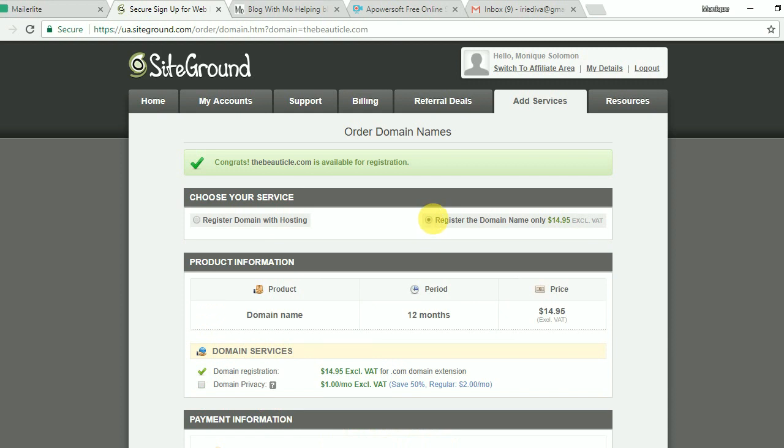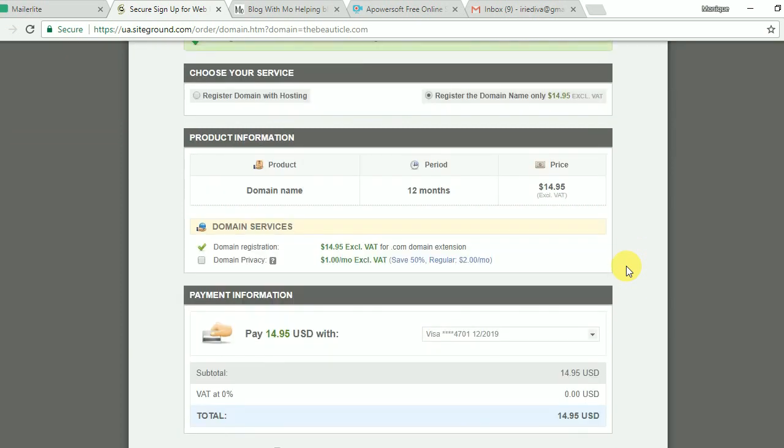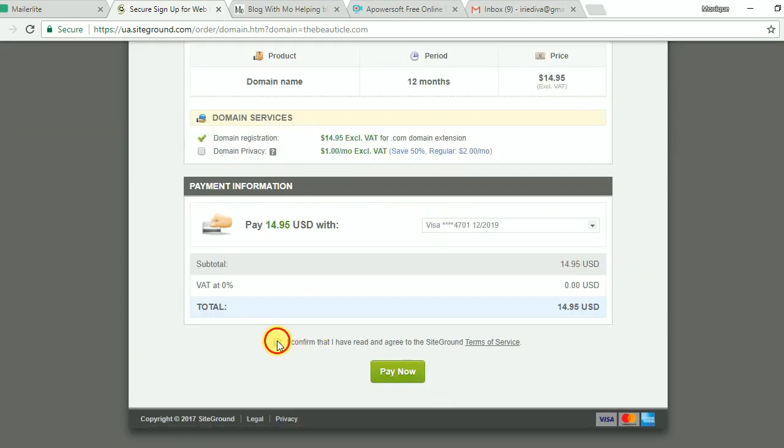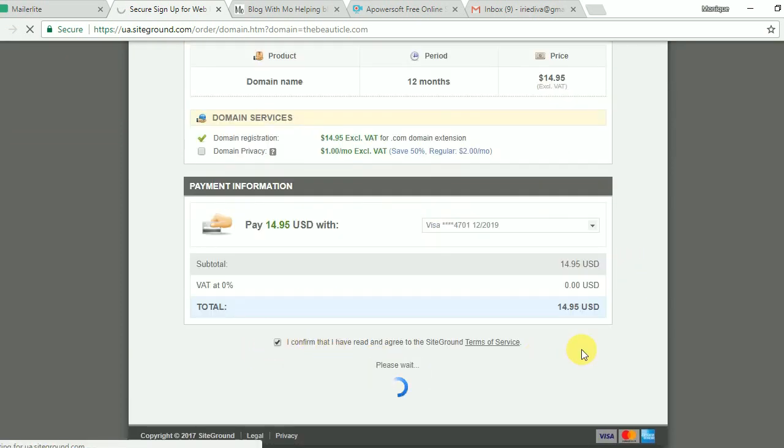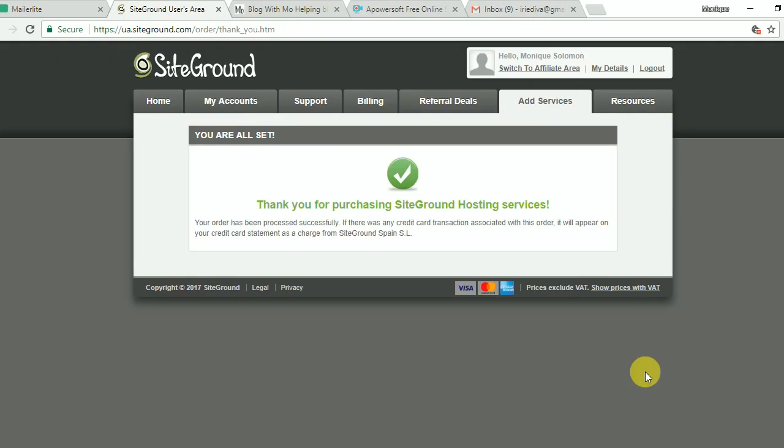Now, if you have no hosting yet, then you would have selected register domain with hosting. I'm going to go ahead and just register the domain only because I have the middle tier package with Siteground that offers me up to 10 websites, I believe. I'm not sure, but this is going to be my third. So let me go ahead and get my domain. So great, I'm all set.